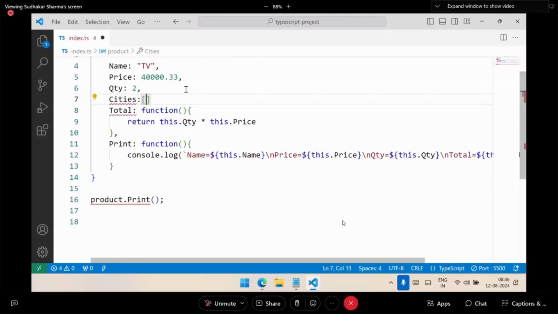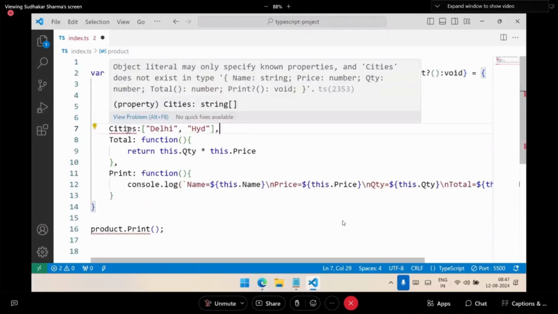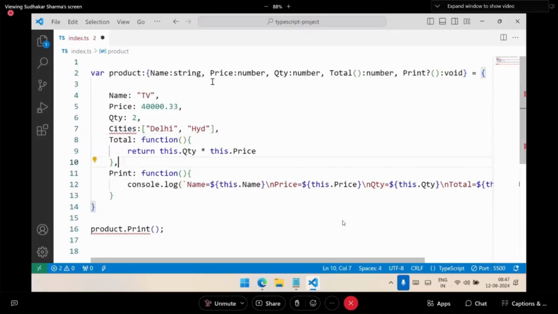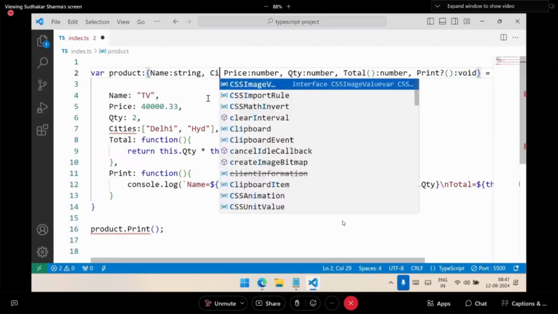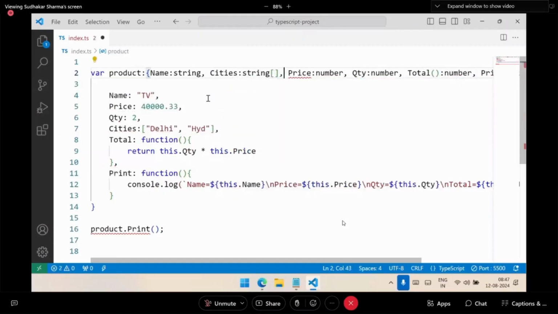Cities is an array. So we have Delhi, so we have Hyderabad like this. Cities is an array, but actually in the configuration, there is no cities. And immediately it shows an error saying that in the structure, there is no cities. And then here we will mention about it. So what is it? Cities. Cities, what type? String type array. That's it.